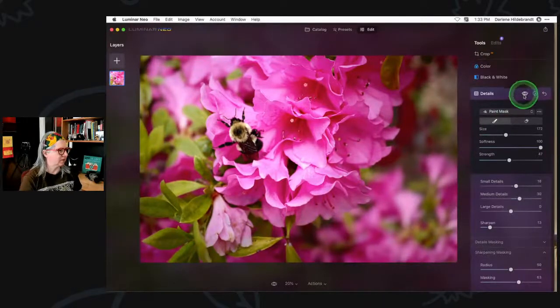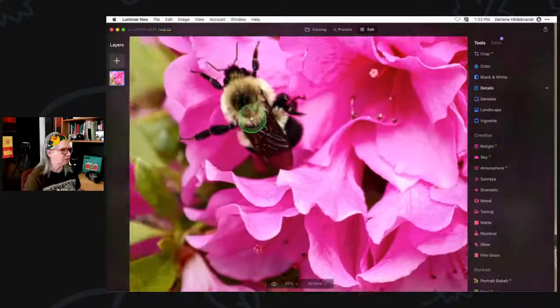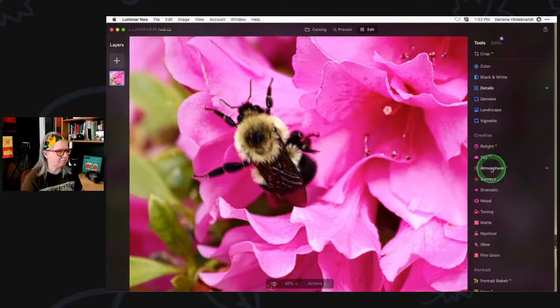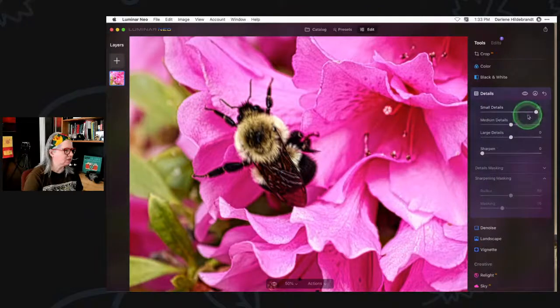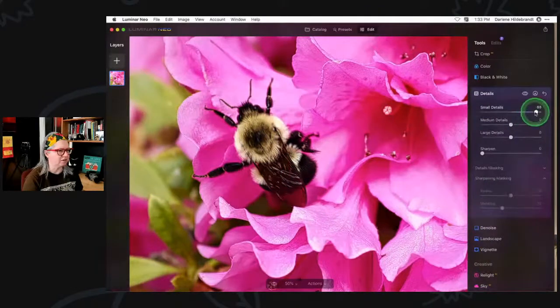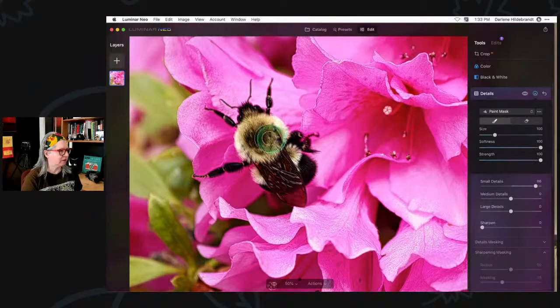See that? And if I want to do the bee even more, I can just close the tool, zoom in, because he could be sharper. So we could run him through Topaz, but let's just see what small details does. He's still, oh yeah, look at that. That does a nice job on the bee. Let's just paint that into our little bee.